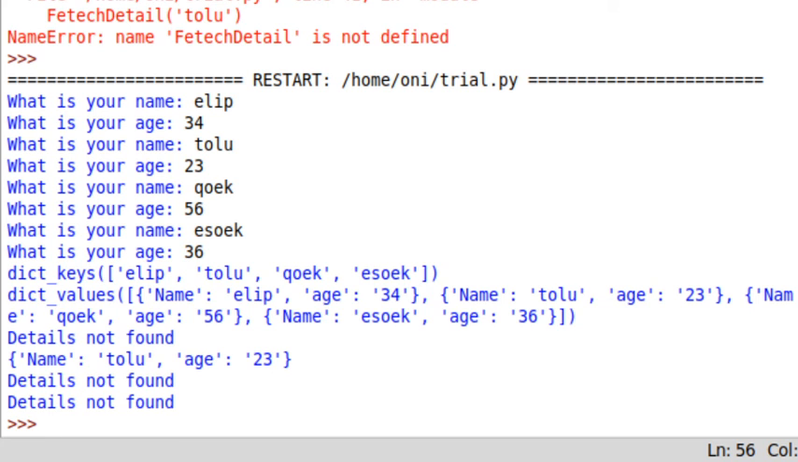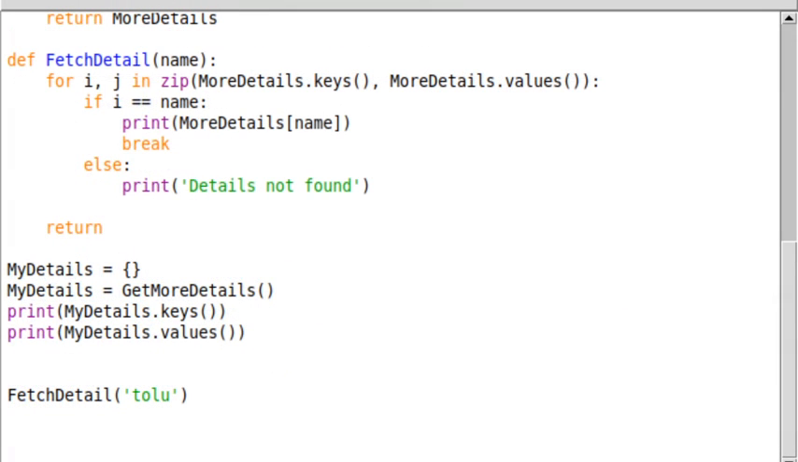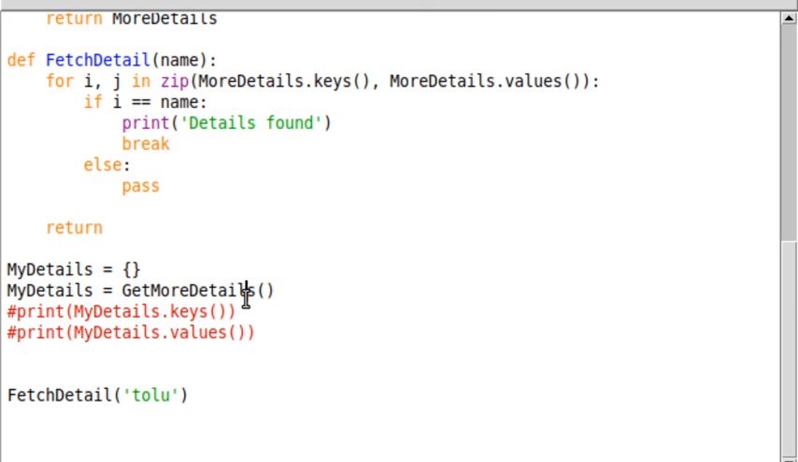Or better still, you could go back to your editor and, instead of just printing this, print details found. So you can just go ahead and not do anything here, so that you won't confuse yourself. And then this guy, we can just comment out, and then comment this guy out. So now let's just run this program again and then call it a day.